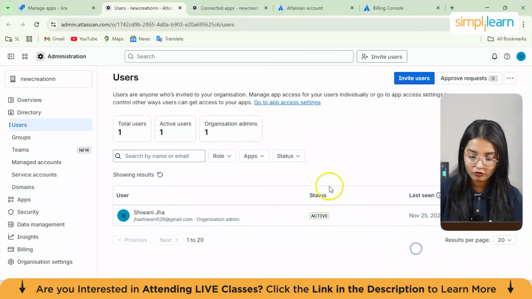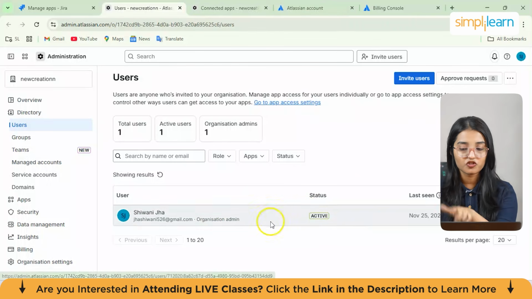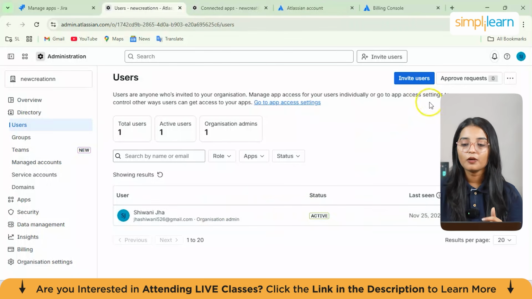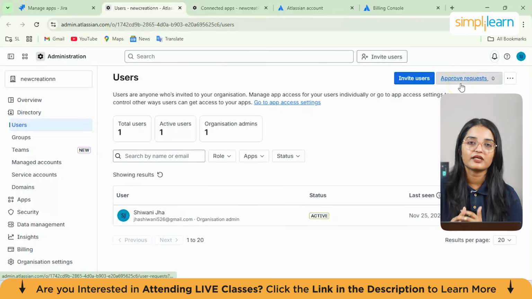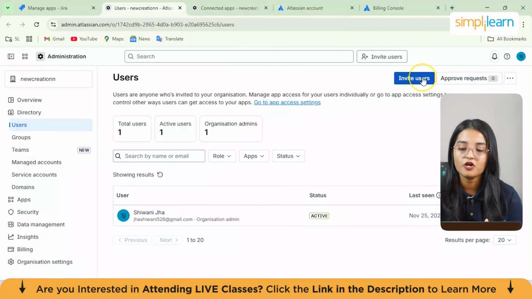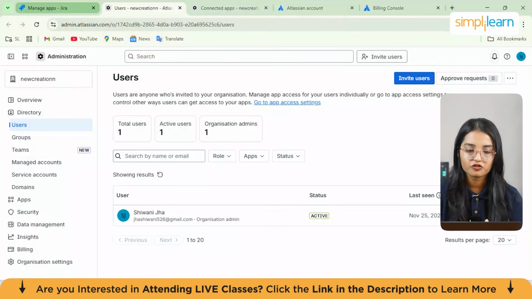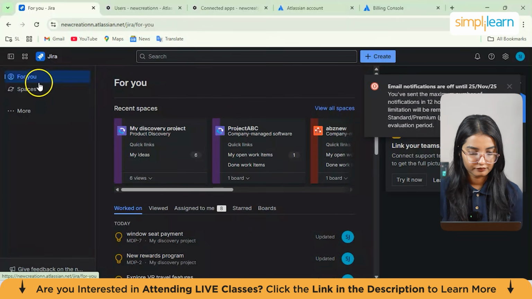You can add them to your group. The status also you can see. So right now I'm the organization admin from here. You can also approve request. Let's suppose if anybody is sending you request for being the admin, you can approve the request from here. You can also invite users from here. So this is how your administration, if you want to keep anyone as admin, this is how it works.